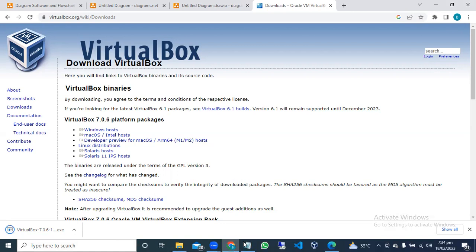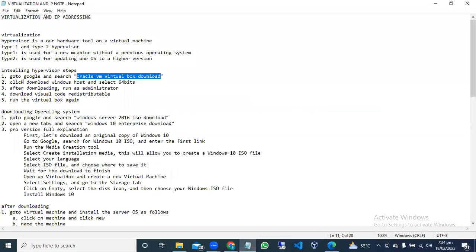So let's go back to our notes. Let's see what we have there. Okay. Click on download Windows host and select 64 bits. Okay, automatically. That's okay. After downloading, run as what? Administrator.